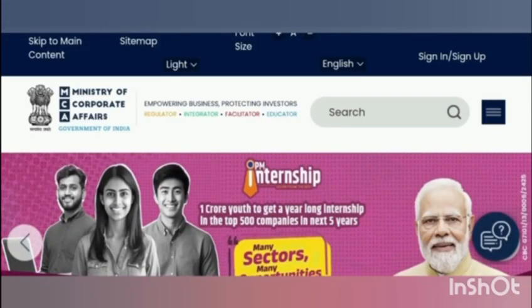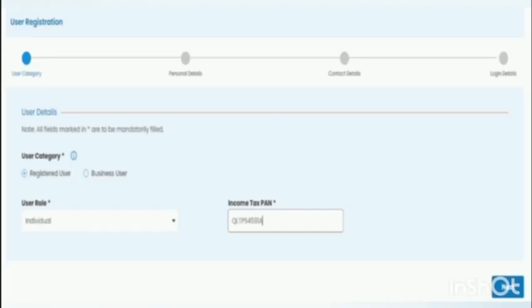For incorporation of a small company, the first step is to visit the MCA website, mca.gov.in, and then go to the sign in option and register with the help of our PAN number.